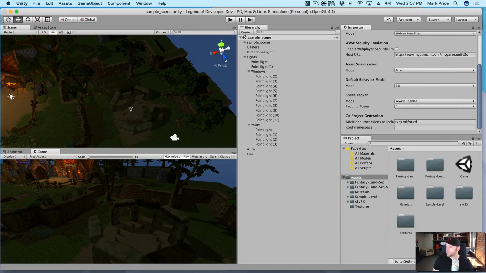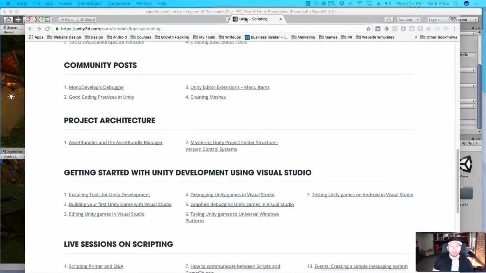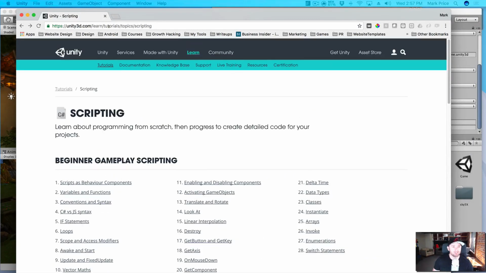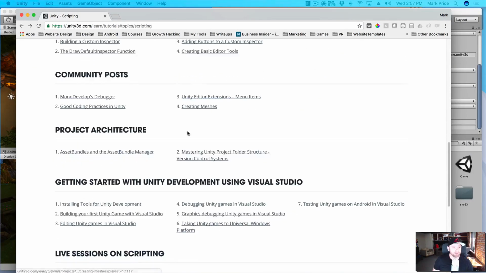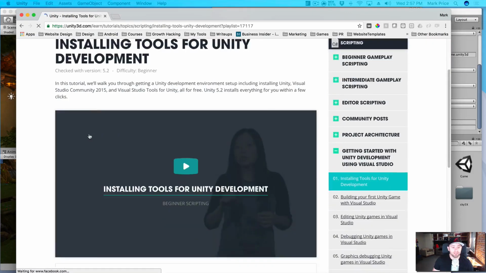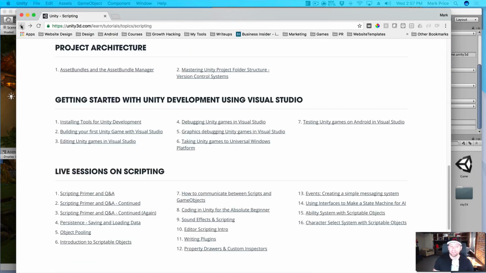There are some guides on Unity that give you more information on integrating Visual Studio. Let me pull it up here. This is on unity3d.com/learn/tutorials/topics/scripting. If you scroll down here, there are some topics, like Getting started with Unity development using Visual Studio, and it talks about how to install the tools. It's very well done. So if you run into any problems getting Visual Studio installed and you don't want to use MonoDevelop, then go ahead and follow these tutorials and steps and do it the official Unity way, and they'll help you out. Really great stuff here.